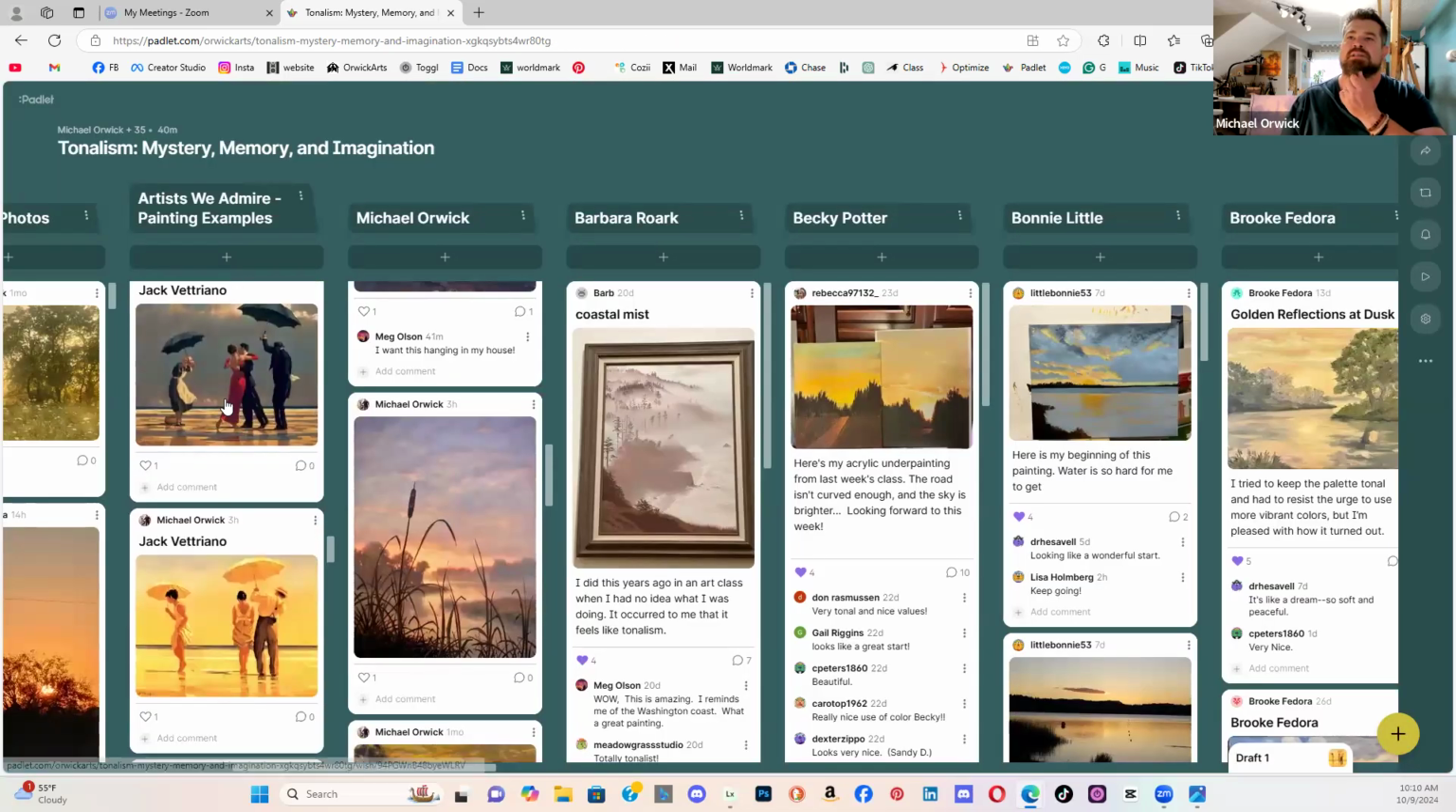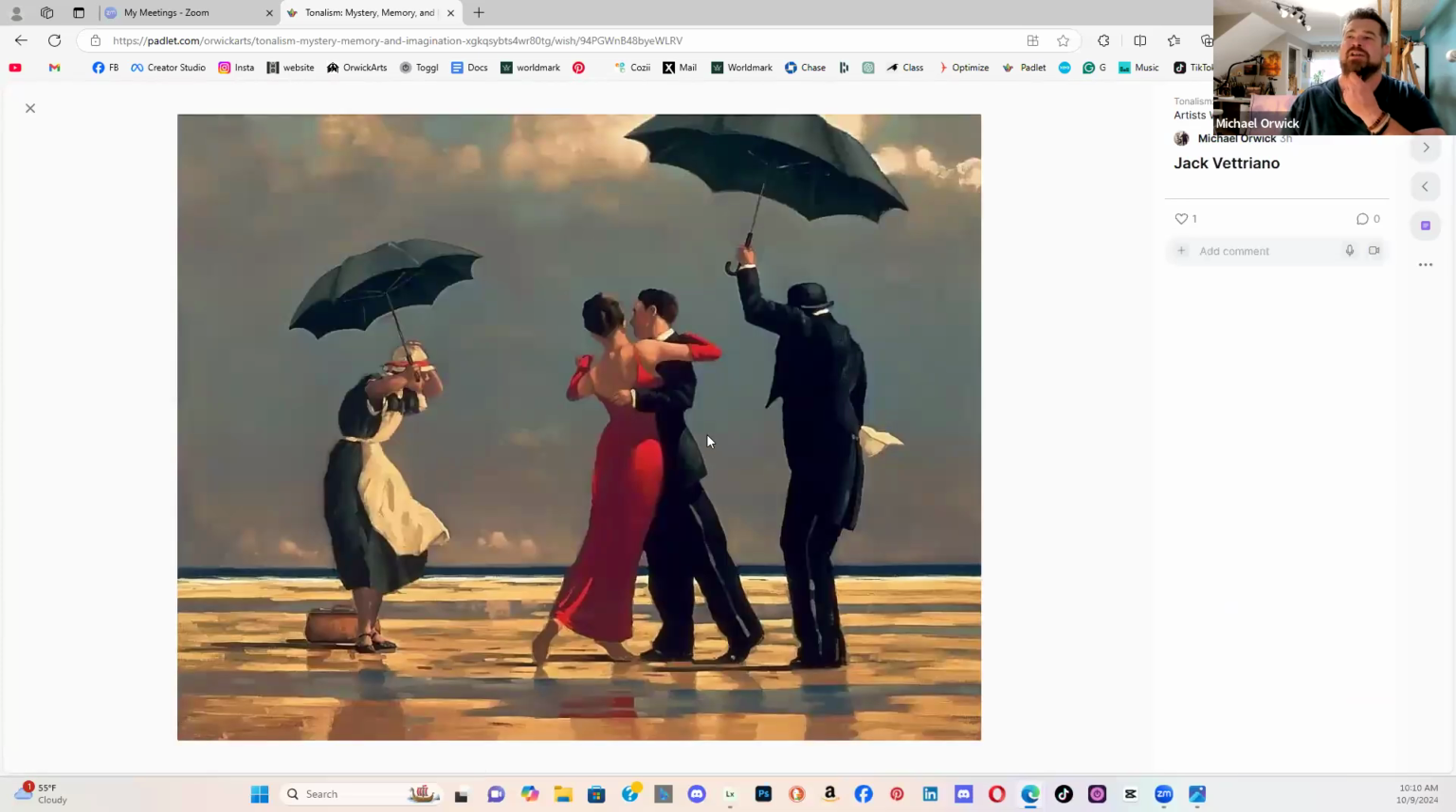Beautiful. This guy, I'm not going to consider Jack Vetriano a tonalist. You've probably seen his prints out and about. I actually redid this painting using penguins as my models. A friend of mine got it for me with your penguins. Oh, really? That's awesome. Yeah, I named it the Vetriano Penguins. I'm looking at it right now. It's in my dining room.